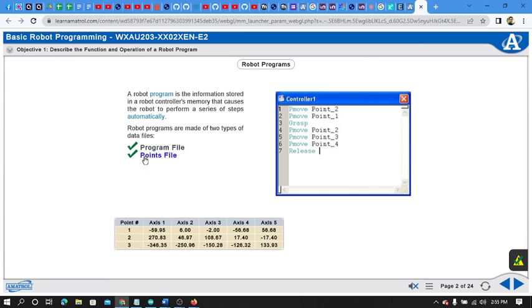So, the points file. The points file stores the location for each point by storing each encoder value in memory. So for the first point, there's a series of axes: the first axis, second axis, third axis, fourth axis, and fifth axis. Each point in the points file consists of 5 values, one for each encoder.